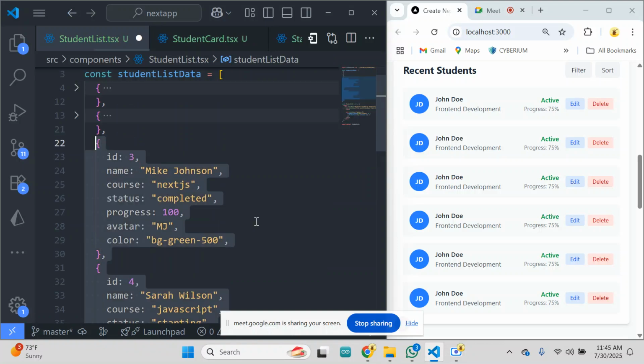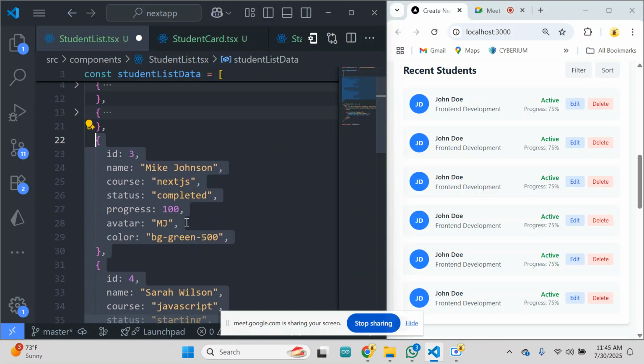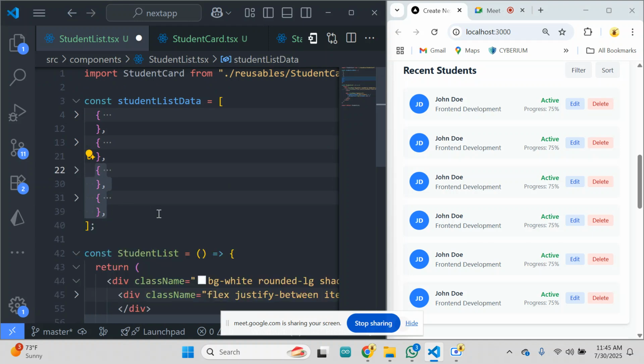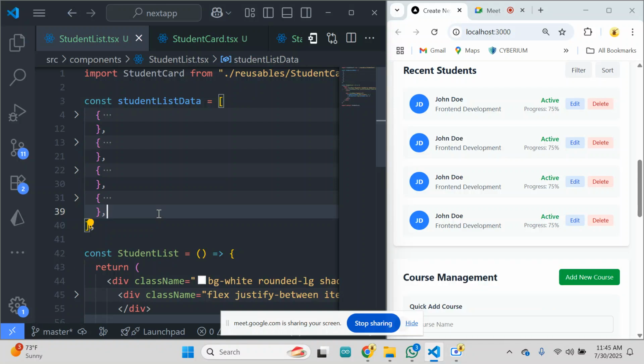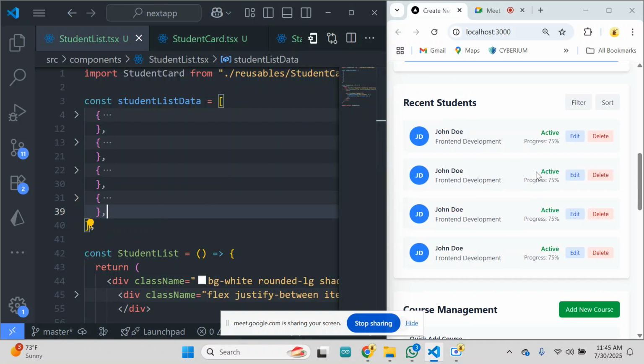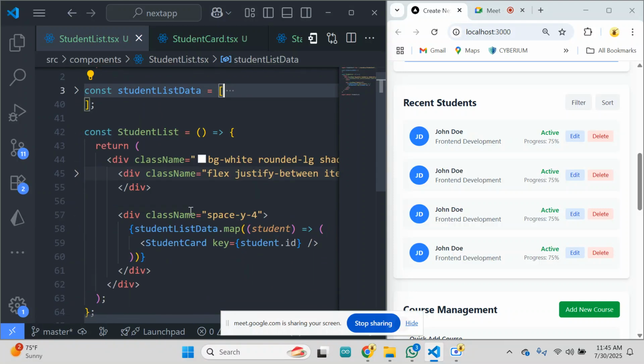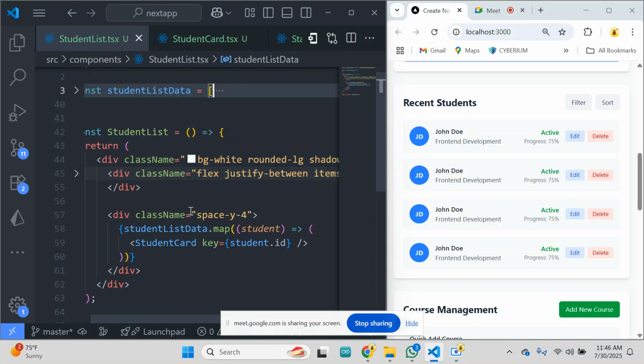Let me make things as they were. So if you have 4 now, you can see we have 4 student cards. Should we continue?